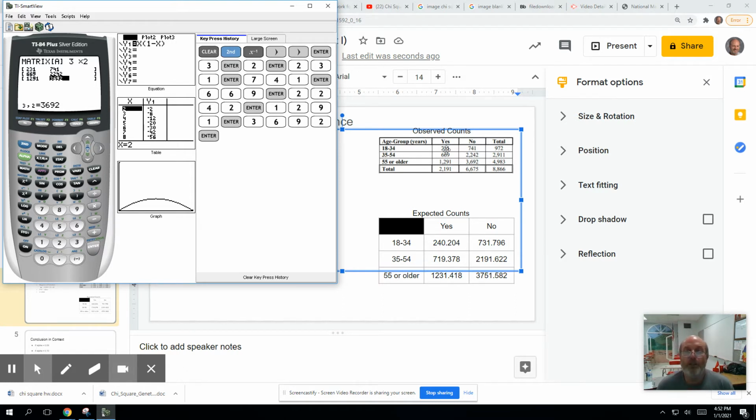We're going to need an observed counts matrix and an expected counts matrix, so we're going to go second mode to get out. We're going to go back to second matrix so we can load matrix B. So we're going to edit, scroll down to matrix B. We'll set it up as a 3 by 2 matrix. Then we'll load these numbers. Now remember, I calculated these values with a calculator. You can type them in right here too, though.